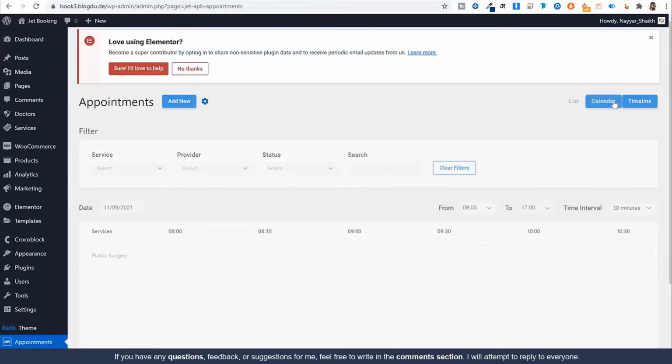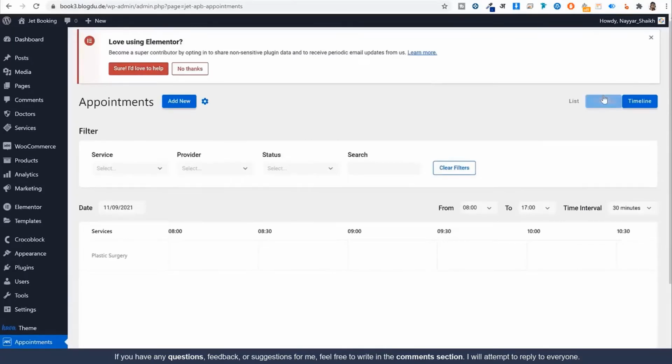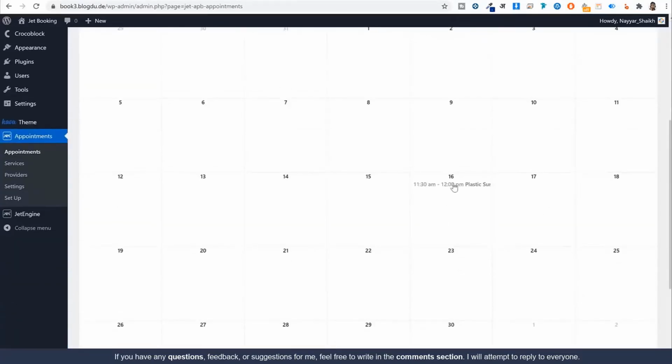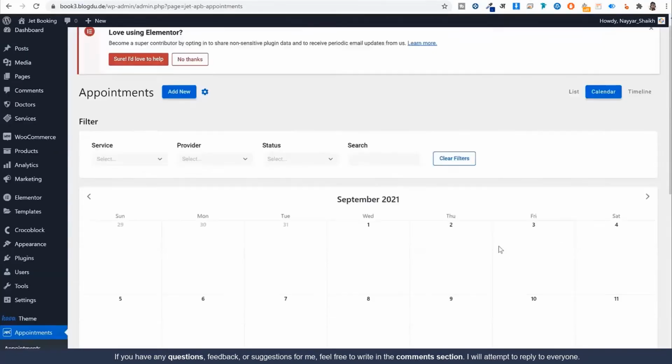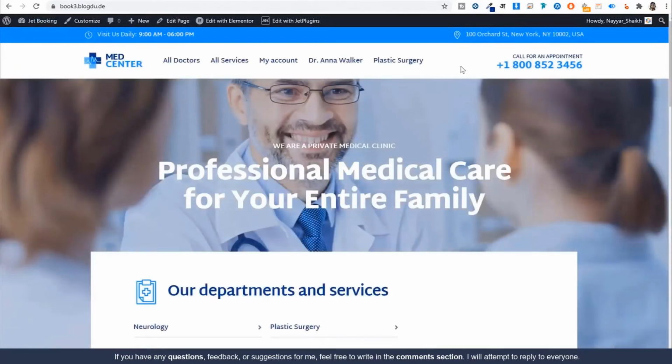If you want, you can see the timeline, or at what date, at what time this thing was selected. You can see the calendar view. Okay, here as you can see on 16th, some appointment is booked. So this is how this entire process works. And with this, we complete this tutorial.